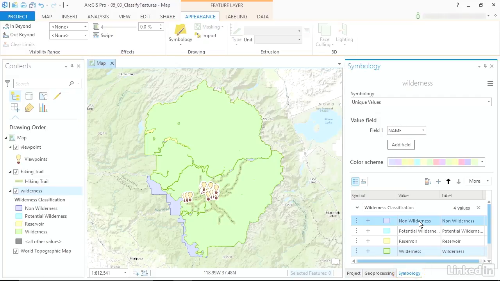So that's how you can use unique value symbology for the datasets that you work with. By leveraging the attributes already present in the feature class, you can develop a map that makes the differences apparent.